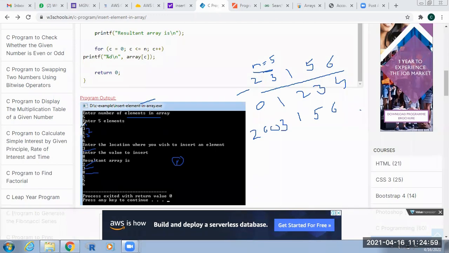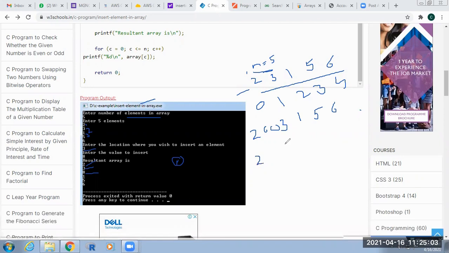So I want to insert at the third position. This is the first position. See here 2, 3, 1, 5, 6. This is the first position, second position, third position, fourth position, fifth position. I am taking the start position number as 1. So I want to insert at the third position. First you have to check the third position. In the third position it contains some value.